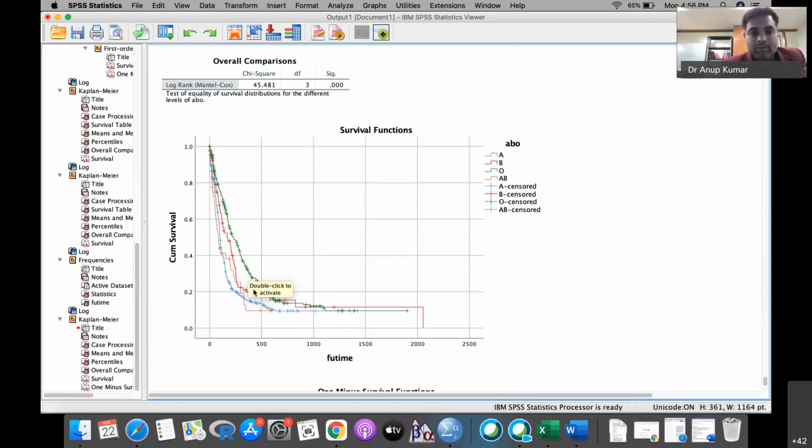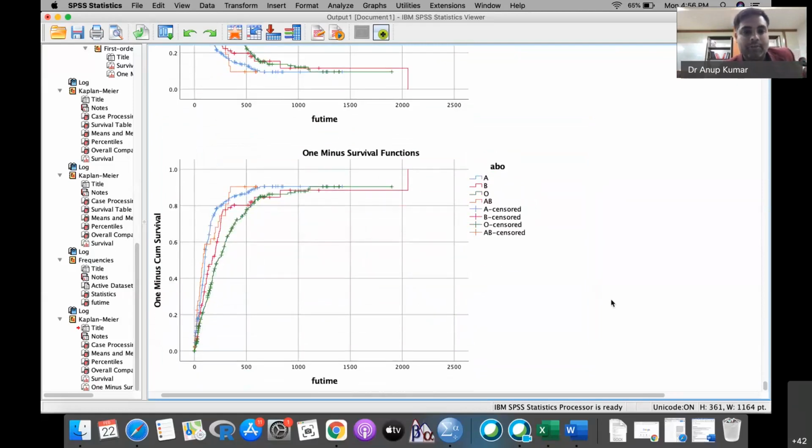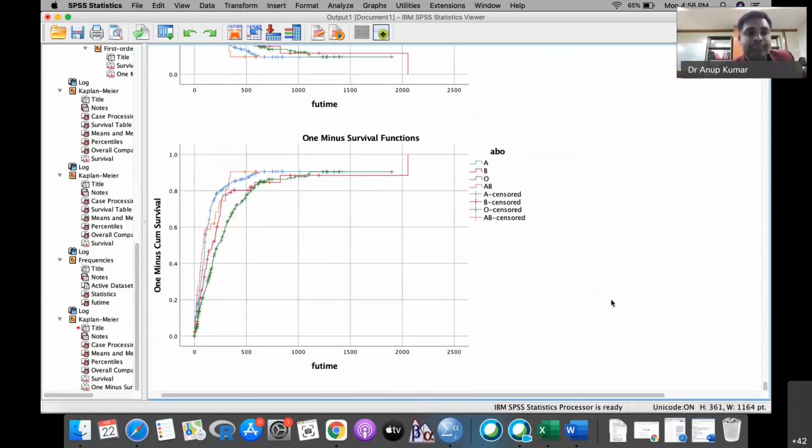Okay, and this is also there, the reciprocal of the previous curve. So whatever you want to present, you can present it there.